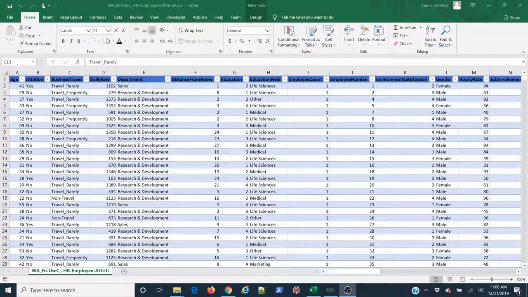Let's talk about how to make a bar plot using the pivot charts functionality in Excel. So you can see I have my data here and I want to build a bar plot where I find out how many of my employees travel rarely, travel frequently, or don't travel at all. So I'm going to click anywhere in my data here.